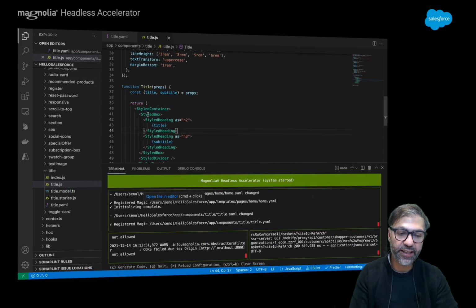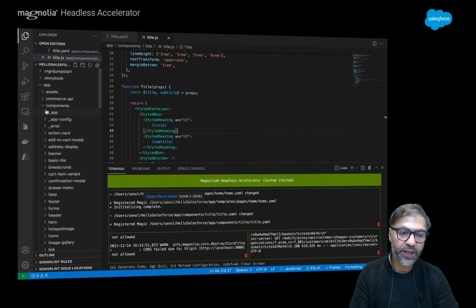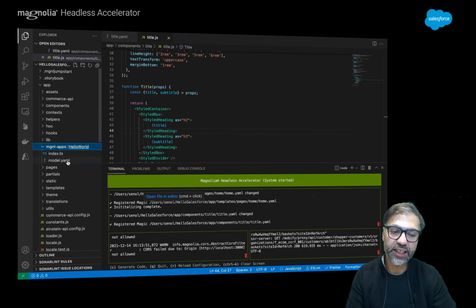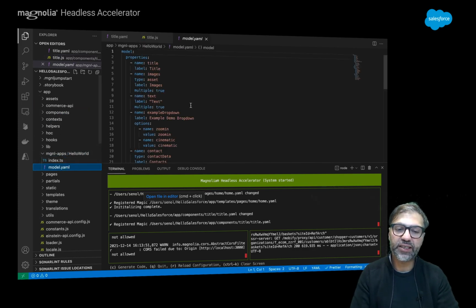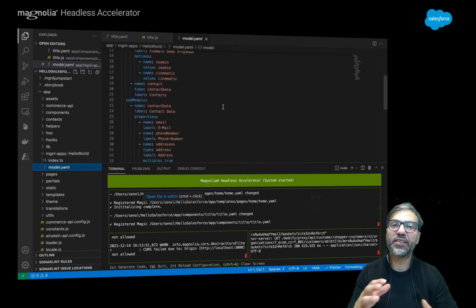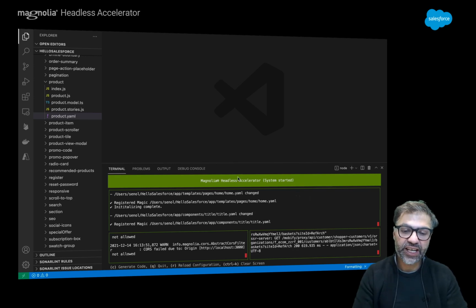How does it look in the back end? We have something called MGNL apps. There's also a Hello World example, and there is a YAML file, which you can copy and paste, where all this structured information is. And as a bonus, let me show you how you extend it with your own component and make it editable in the DXP system.